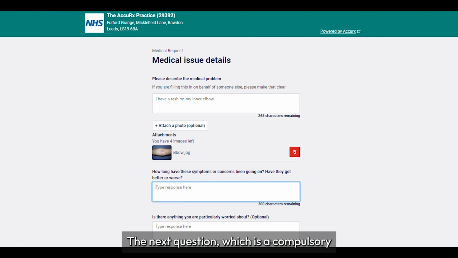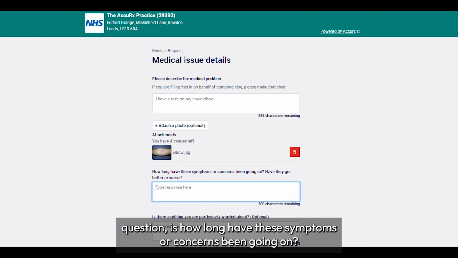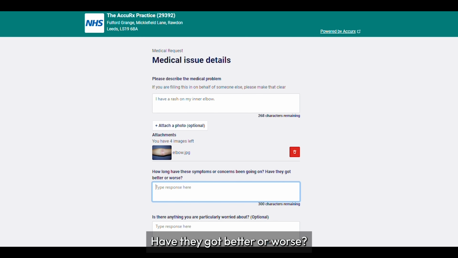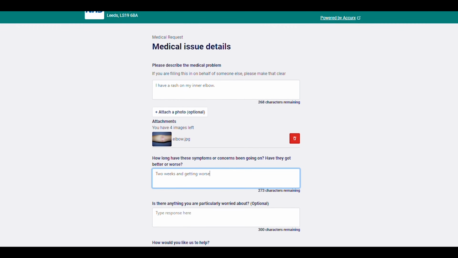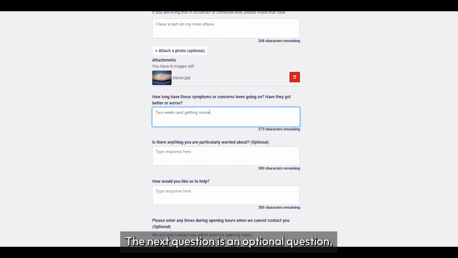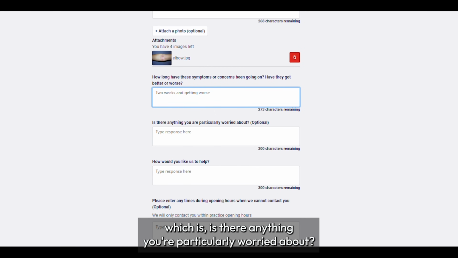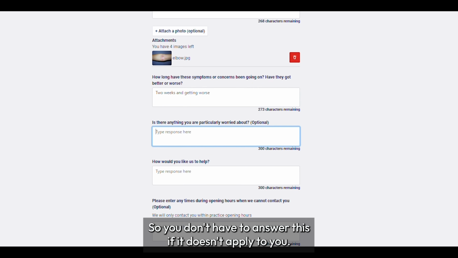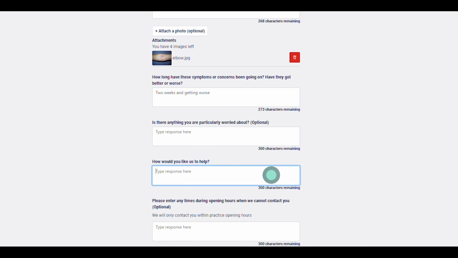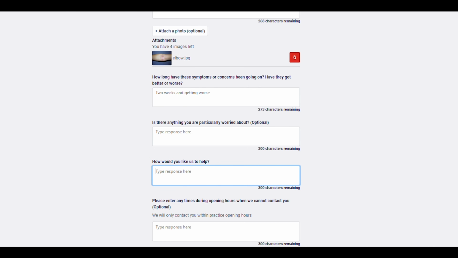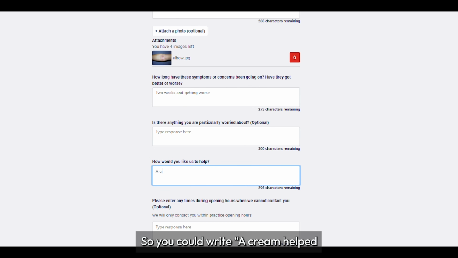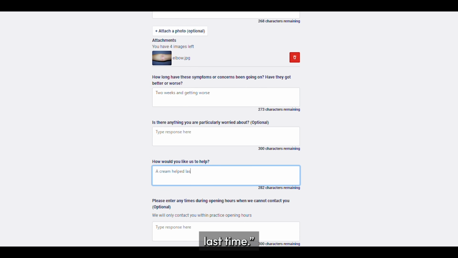The next question, which is a compulsory question, is how long have these symptoms or concerns been going on? Have they got better or worse? So you could write 2 weeks and getting worse. The next question is an optional question, which is is there anything you're particularly worried about? So you don't have to answer this if it doesn't apply to you. And the next question is a compulsory one, which is how would you like us to help? So you could write, a cream helped last time.